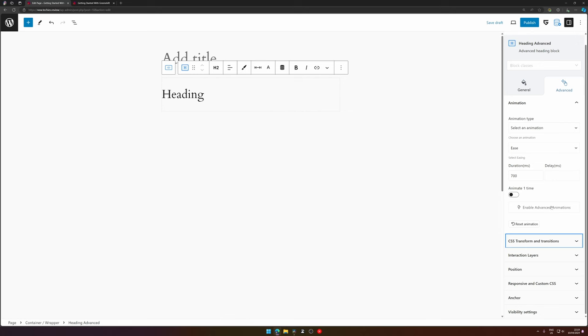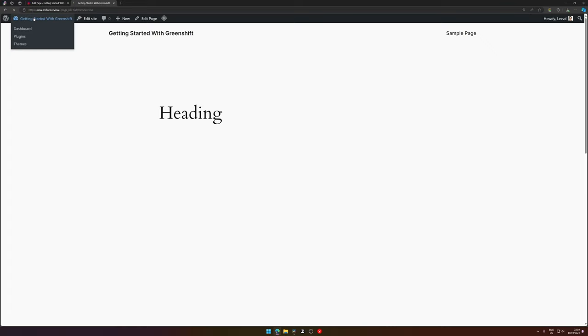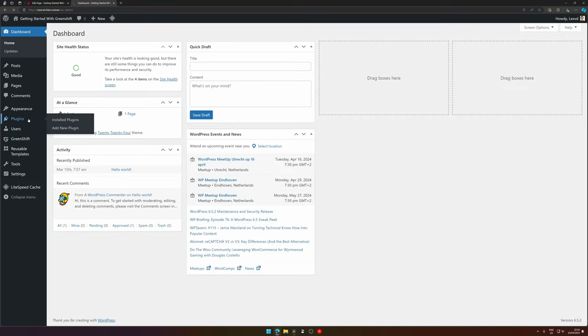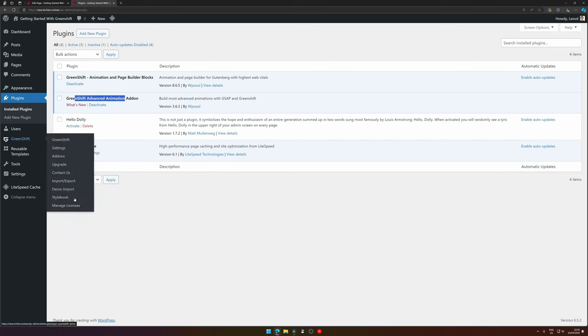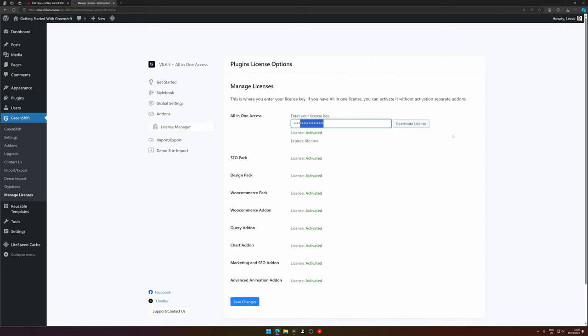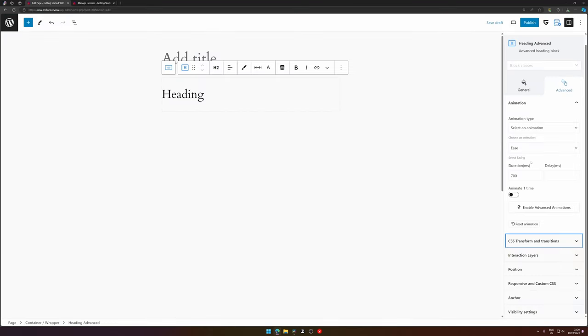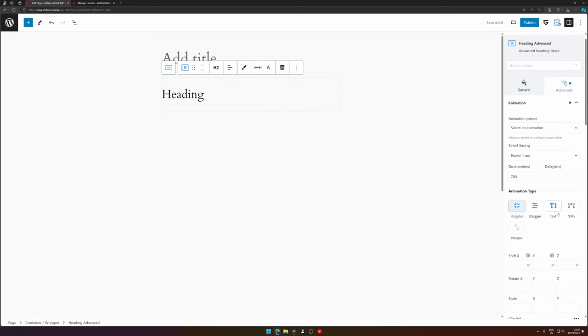The fourth way of doing some animations, you need to purchase the animation add-on. There will be a link down below, and you have to install both plugins, so the free animation plugin and the advanced animation add-on. And when you have installed it, you need to add a license. You can find it in GreenShift and then manage licenses, and you enter your key, click activate, and now it's active. When you go back to your page, you will see this button, enable advanced animations, and you can create all kinds of animations.